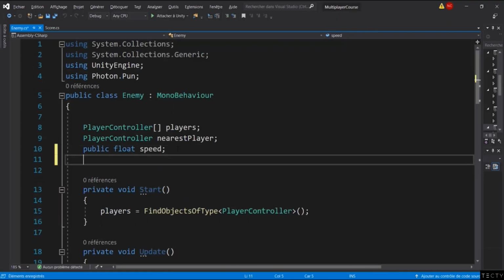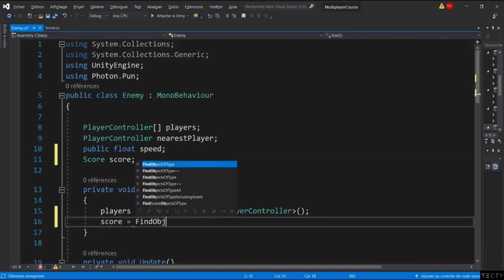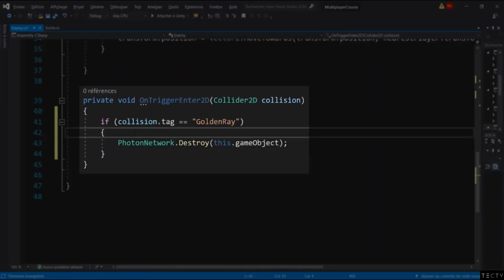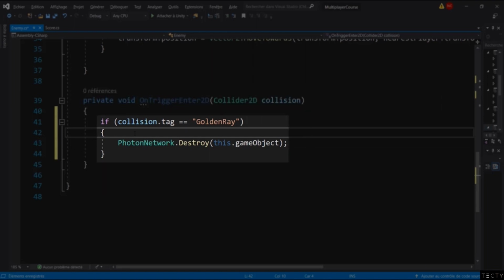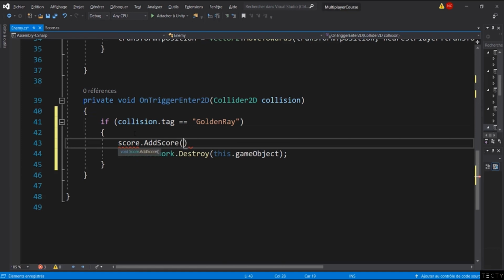Alright, so let's now open up our enemy script. I'll start off by creating a score variable that I'll call score. Then inside of the Start function, I'll set score to be equal to FindObjectOfType Score. This will search our Unity scene for a score script and store it inside of my variable. Now let's come down to our OnTriggerEnter function. So at the moment, if our enemy touches the golden ray, we are simply destroying the enemy over the network. So before the line where we are destroying him, we'll call our score.AddScore function, and that's it.